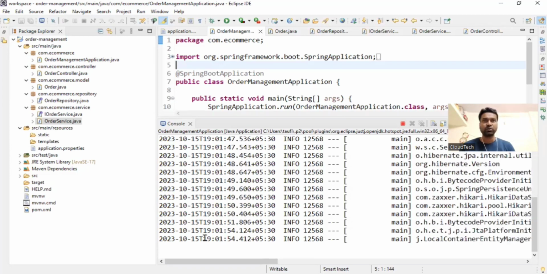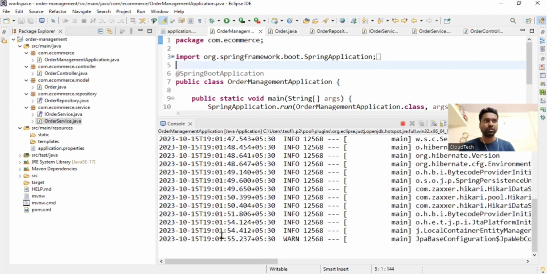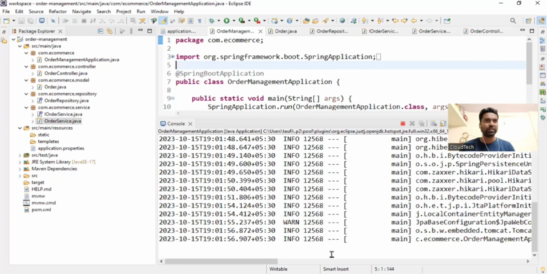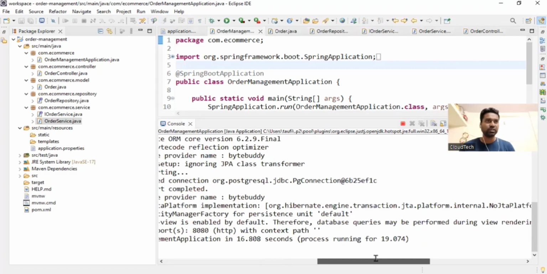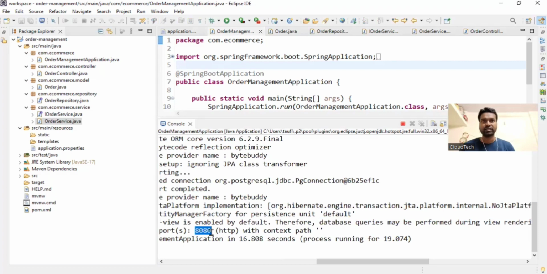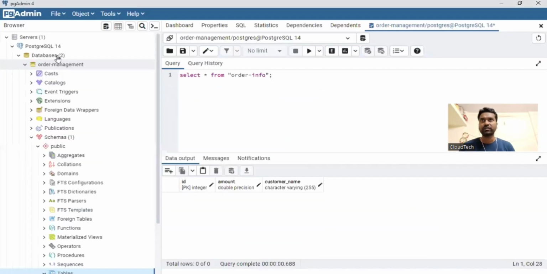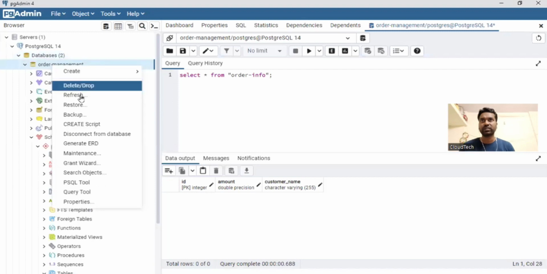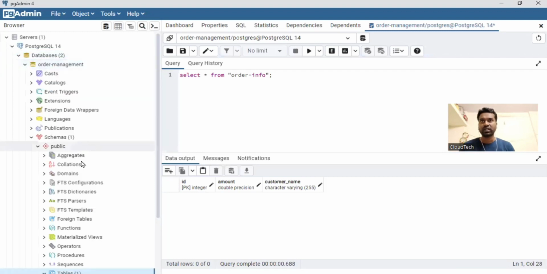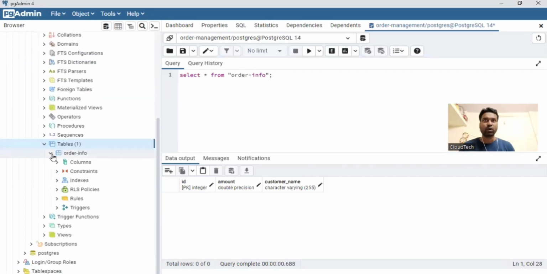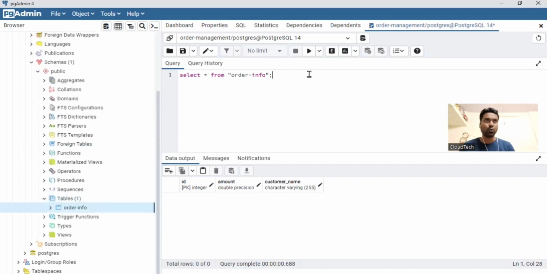Okay, so there is none. The order management application, if you see here, has started at port 8080. I'll go and try to refresh the database. So let's refresh the database. Okay, so let's go to tables, and our order_info table is created. Now what we will do is select this. There is nothing in the table as we haven't saved anything.